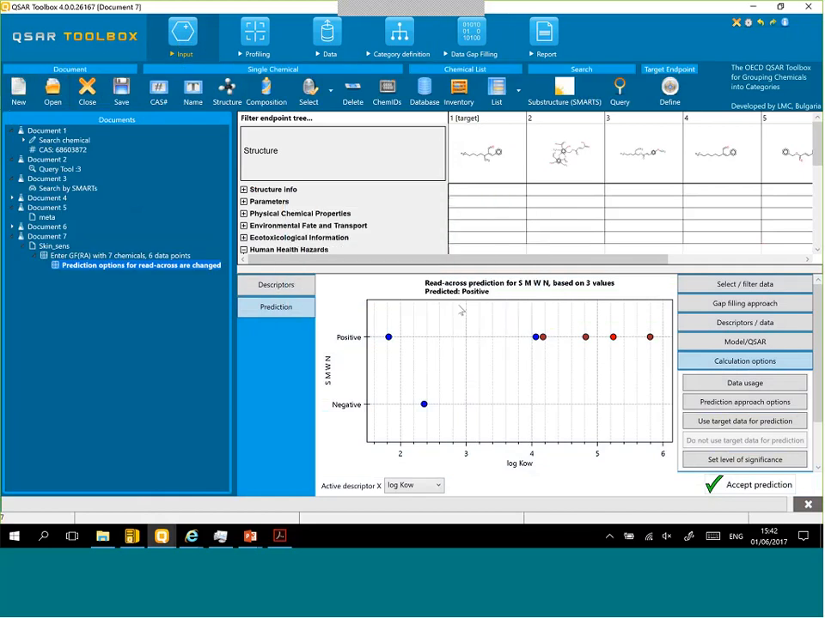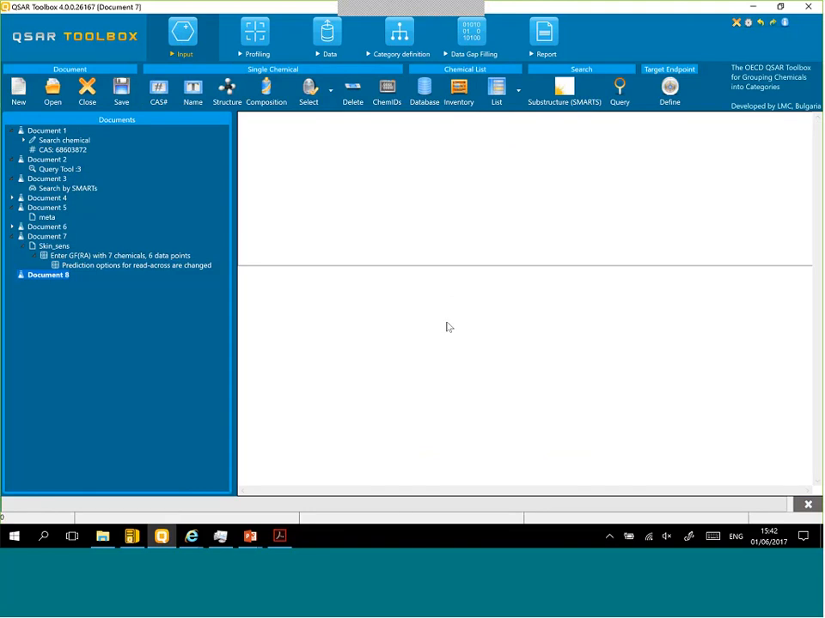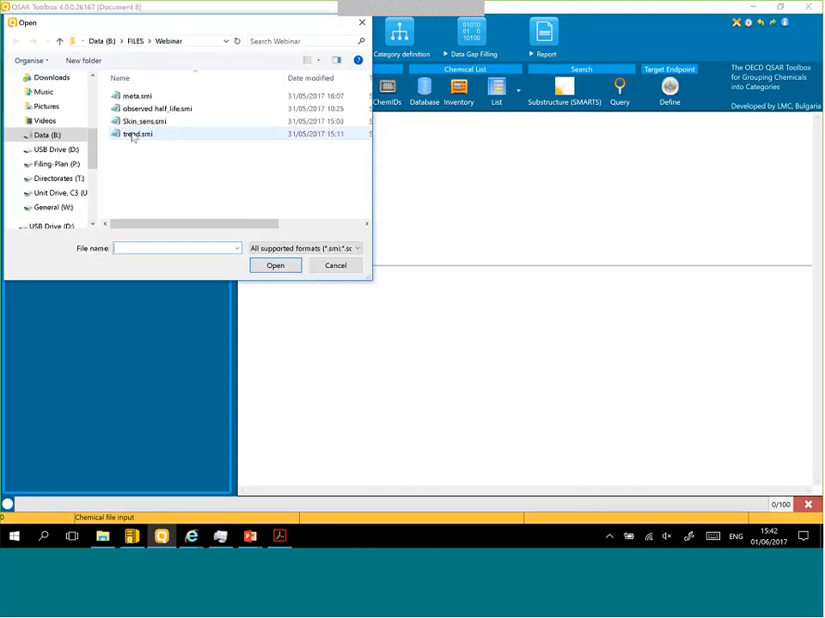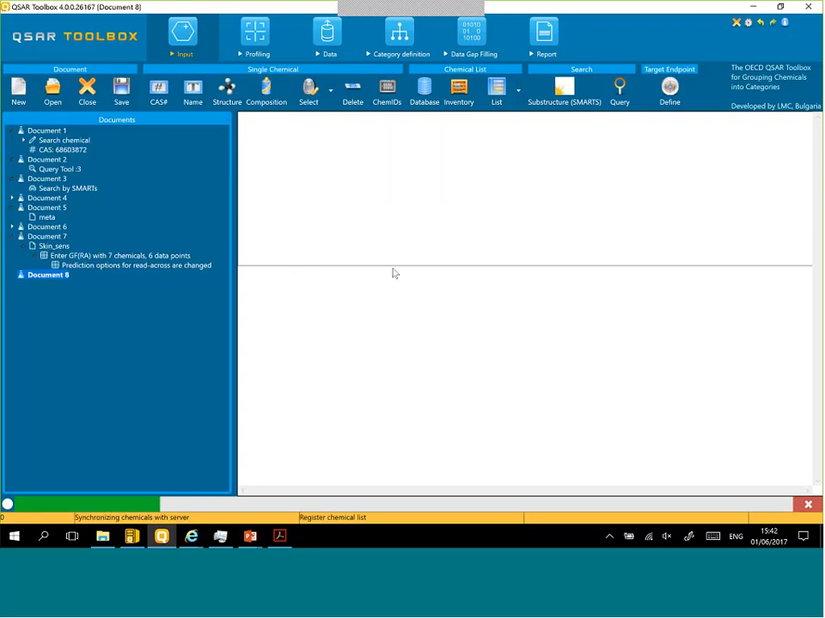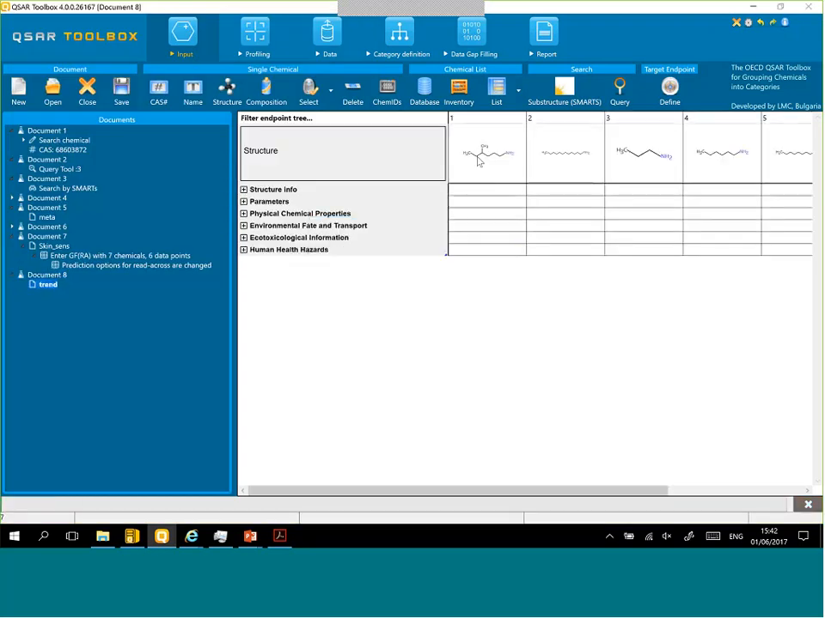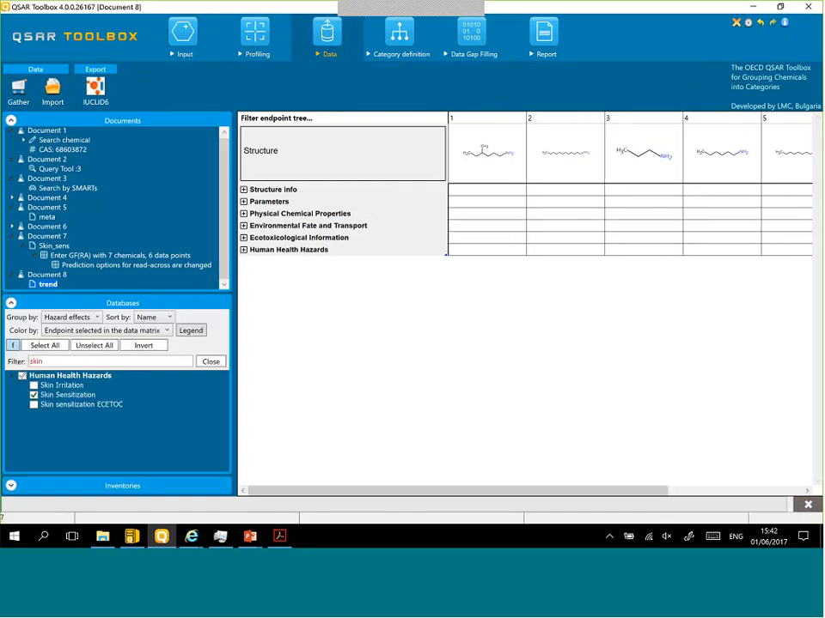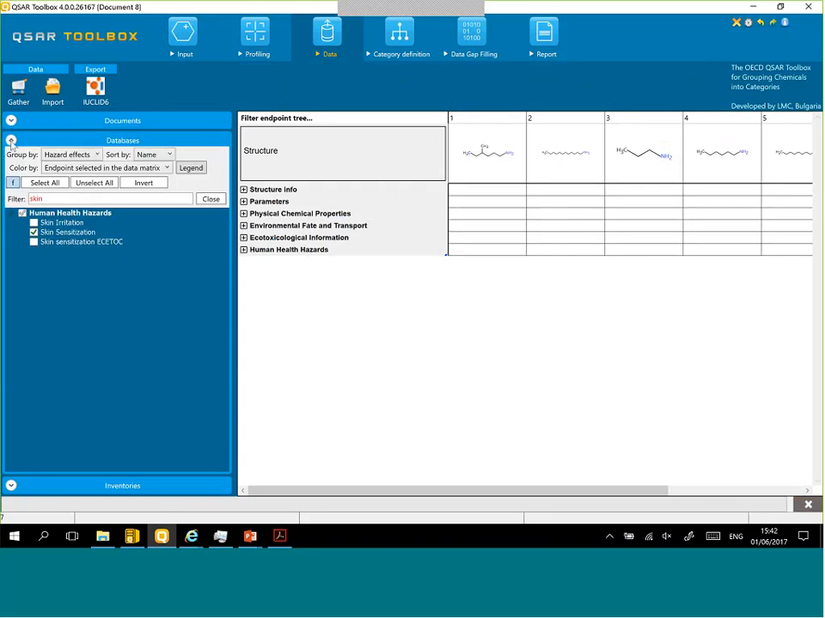Let's just pick one, ecotox, and gather the endpoints. I'm interested in aquatic tox. Good. There we are. It would appear that I have quite some data for my category, except for my target, which is good. So when I enter in data gap filling, I will press trend analysis, and okay, there's an inconsistency. I'm going to ignore it at this point.